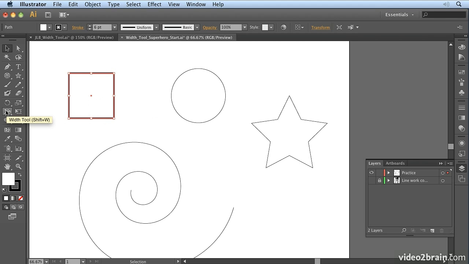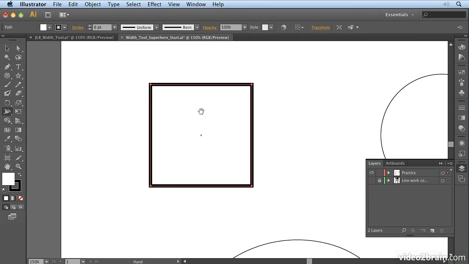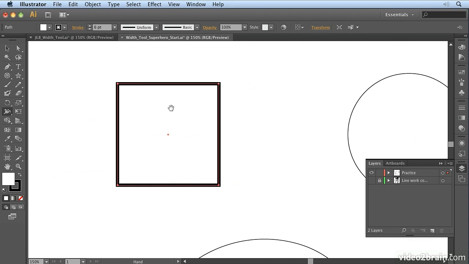And this is the tool to do it, the width tool. And this is a fantastic tool. Watch what happens. If I want to make it fatter at the corners, I can just move over the anchor point, and let's just zoom in so we can see this a little bit more clearly. And zooming in, I'm using Command+ on the keyboard.